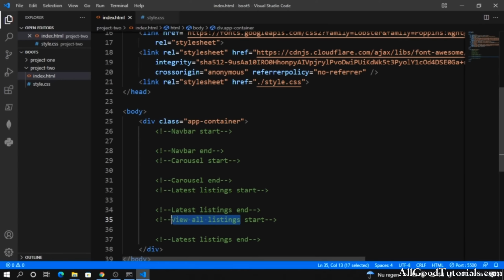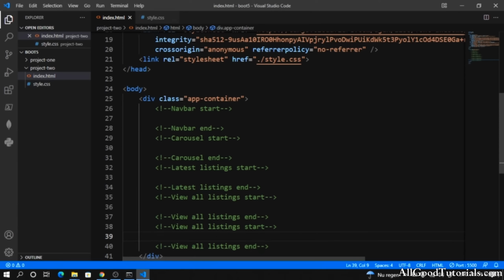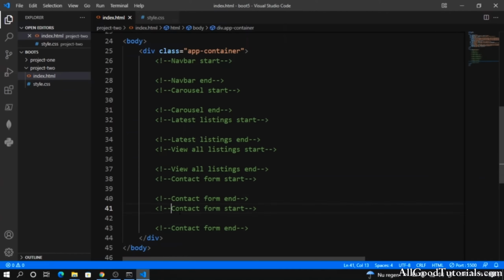So this is the listing website, so we are going to show all the listings here, and then we will have a section for, let's say, for now we will create a contact form. So we will have a contact form, and finally we will have the footer section. So we will have a footer.